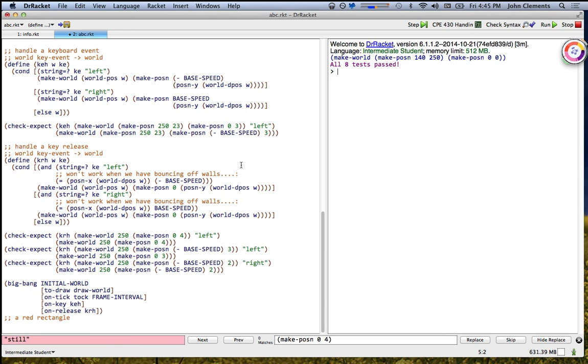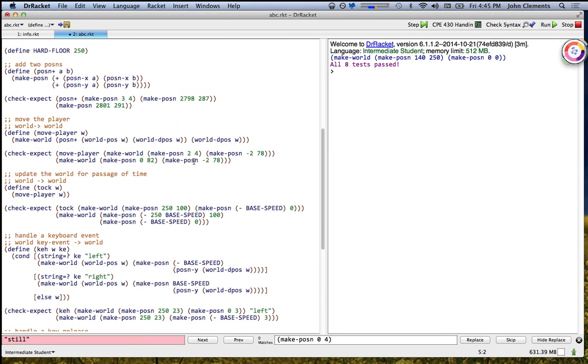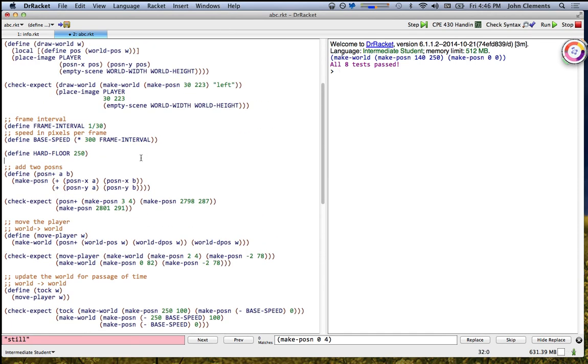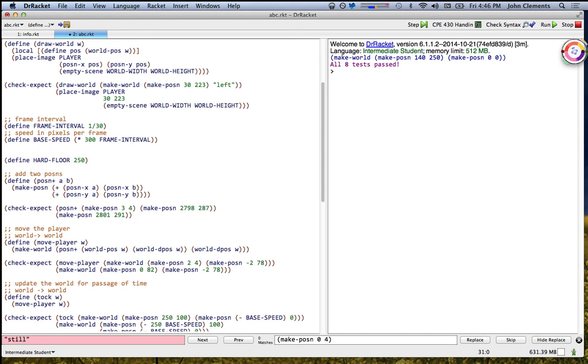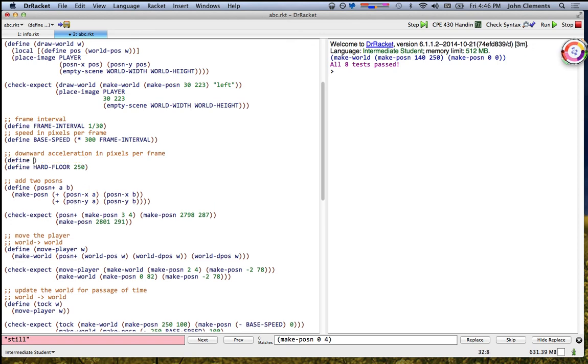All right, now let's do a little falling. Let's try to do some falling. Okay, so downward acceleration in pixels per frame. Define G. Okay, that's probably a lot more than 9.8. I'm probably going to want something like 100. No, maybe not. No, that would be pretty nuts, wouldn't it? Let's do 10. That's fine. I'll start with 10.